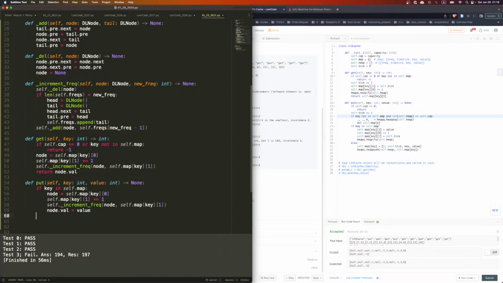Now else, if key is not in map, then we have two scenarios. One is we need to pop.